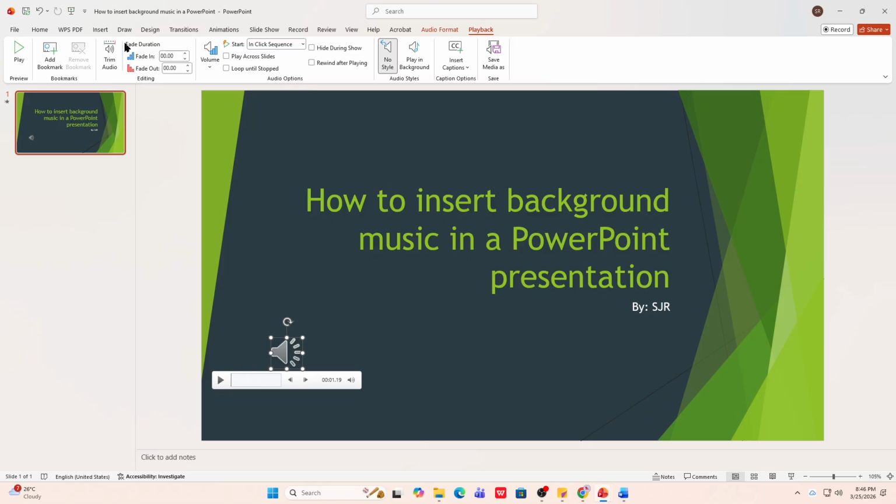If you prefer music on just one slide, use the same insert steps, select the audio icon, and go back to the Playback tab. Set Start to automatically if you want it to begin as soon as that slide appears, or choose On Click if you'd rather trigger it yourself during the presentation. This time, do not select Play Across Slides. The audio will start and stop on that single slide only, which is perfect for a title slide or a specific moment you want to highlight.